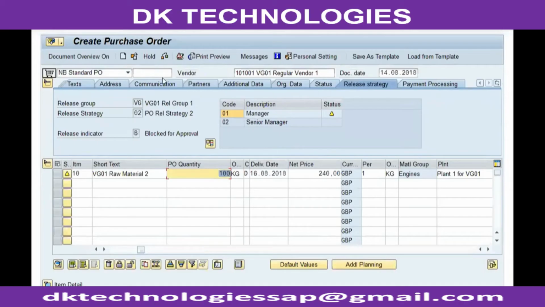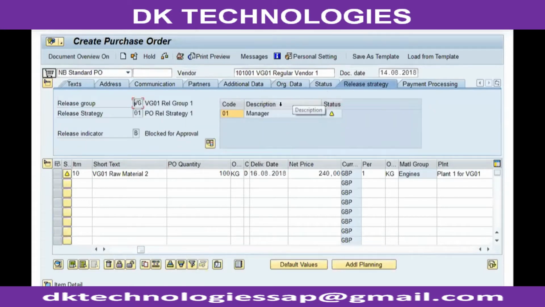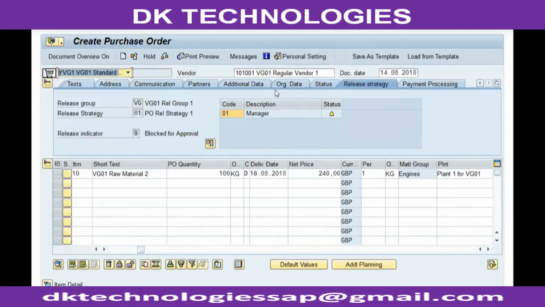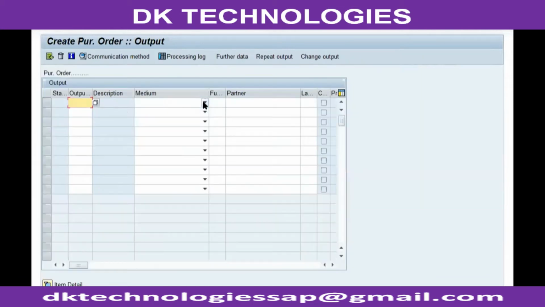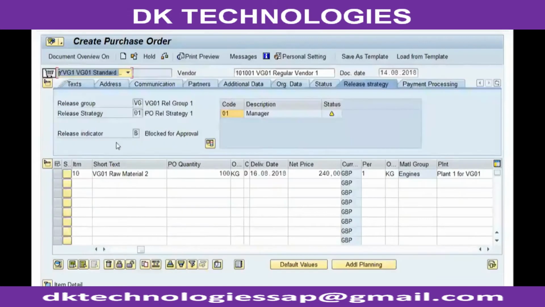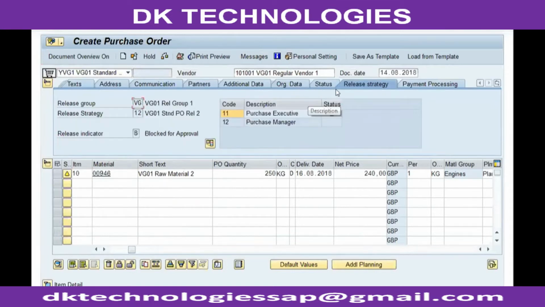Based on the strategy that we have defined, based on the document value and the document type, the system will assign the relevant strategy. So when we select the document type that we created, even for this, I need to first define the output type. Select these things and communication, select the standard communication type. Then when I click on check, the system will change the approval strategy.